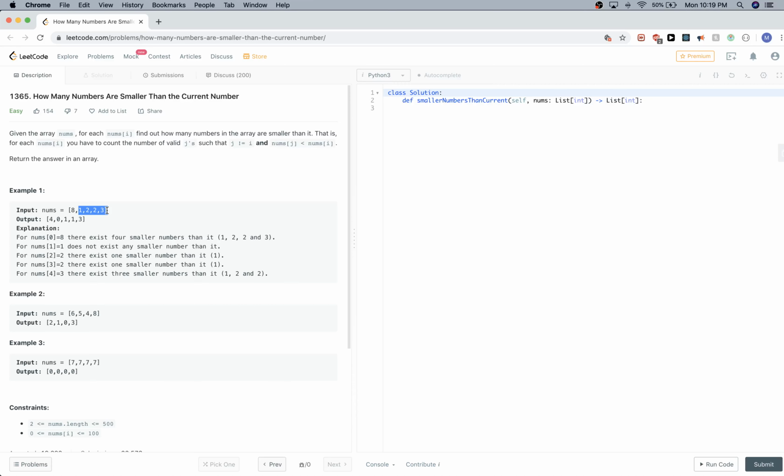Here, we have 1. Is there any number smaller than 1? No, we don't have any. It does not exist any smaller number than it, so we should return 0. For 2 we have 1 is smaller than it. But it's not after it. It just has to be different. Doesn't need to be after it. For 2 we have the same thing. This one is smaller, so 1. 3 is the same.